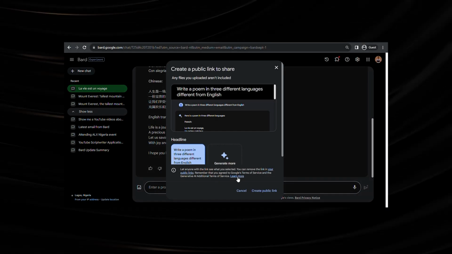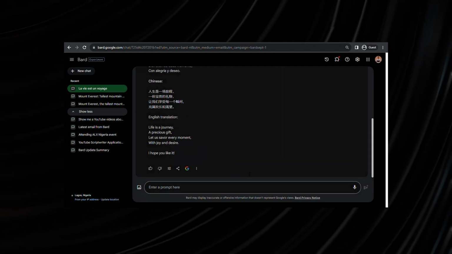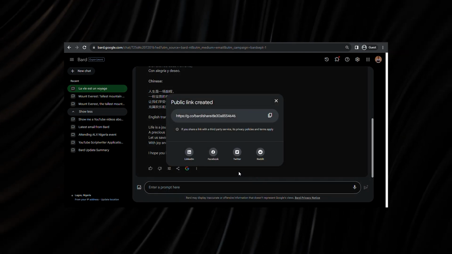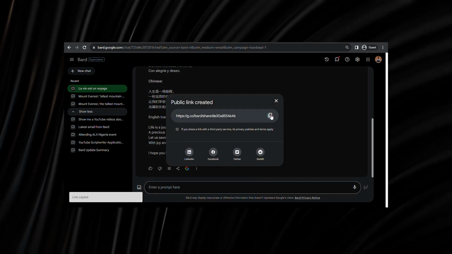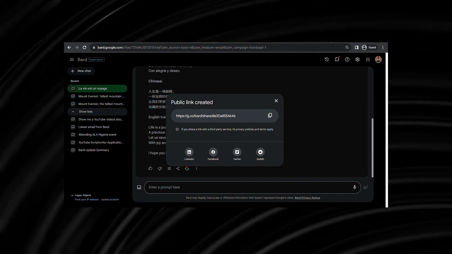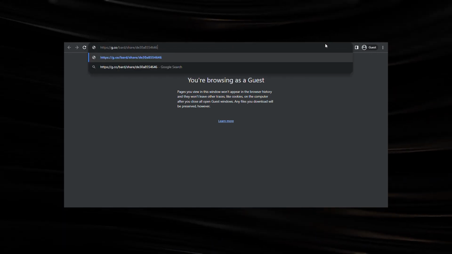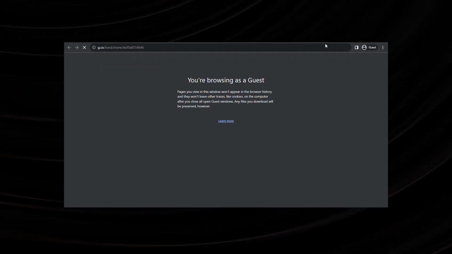In case you're wondering how, all you need to do is scroll to the bottom of your query and click on the Share and Export button. Click on the Share again and create a public link, then copy the link. Once you have the link copied, you can send it to someone else to continue the chat as long as there's a Google Bard account signed in on their computer.